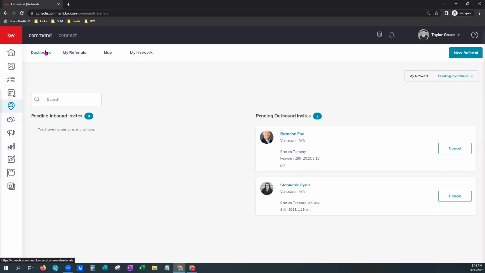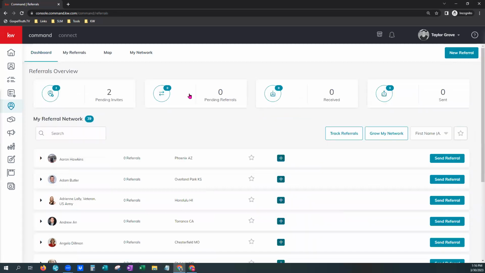So I'm going to go back to dashboard, show you that if you had any pending referrals, either outbound or inbound, they would show here. If you had received any, and if you had sent any, they would all show right here. Just some quick stats, quick touch buttons for you to maneuver around the referrals tab. Then it does have your referral network that you've already established right here on your dashboard. Again, the bubble tells us how many. It looks like this particular agent has 39 in their referral network.